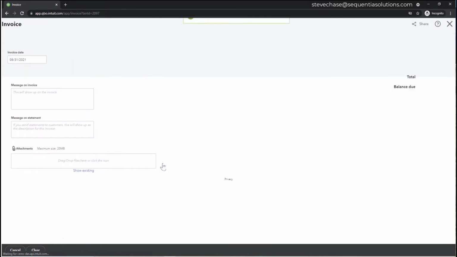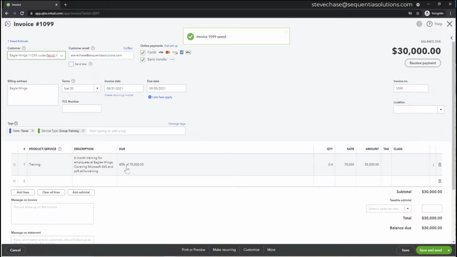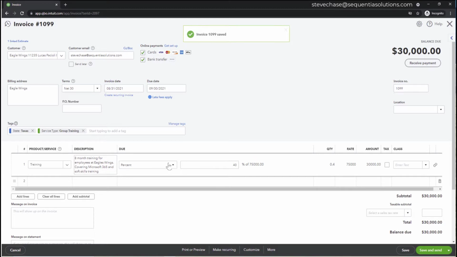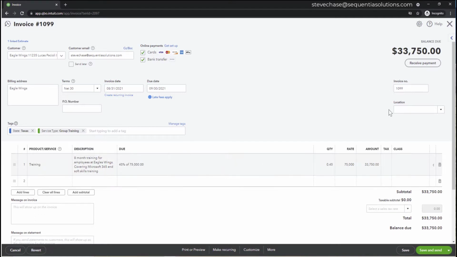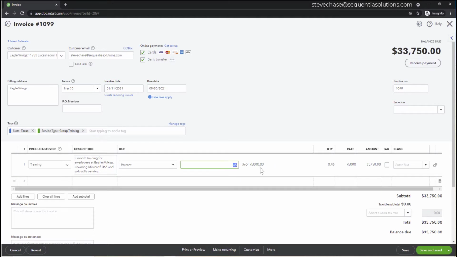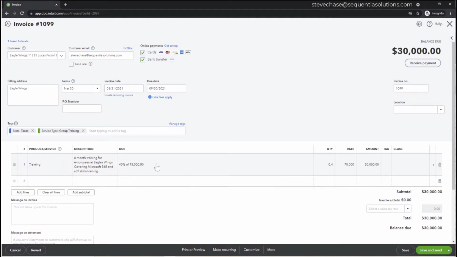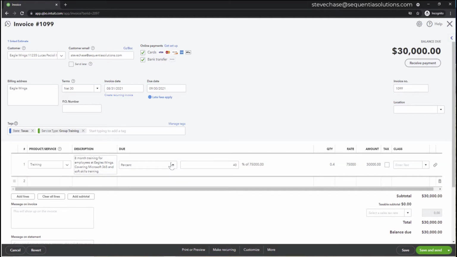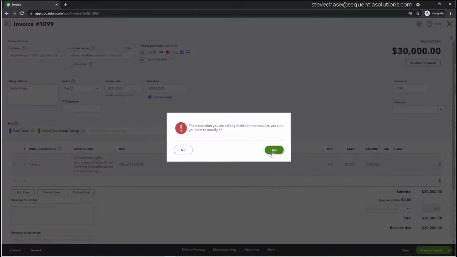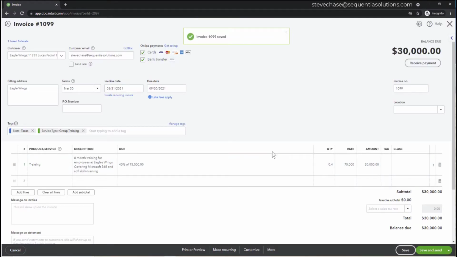Notice below that we've got due 40% of 70. So even if I messed up earlier, I could go back in and change the percentages here, and that would update. So if I said 45%, for example, it's going to update automatically. Go back to 40. Or if I decide that I don't need percents, I would like to do amounts, I could do that as well and manage it here. Okay. So awesome. I'm going to save and send that.